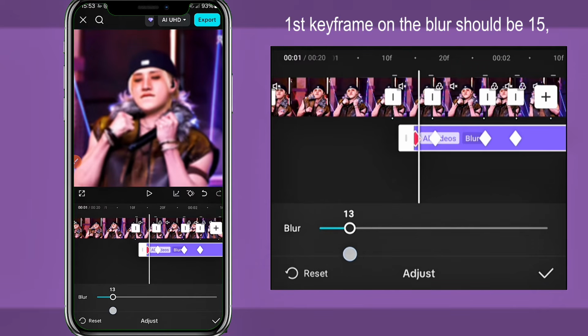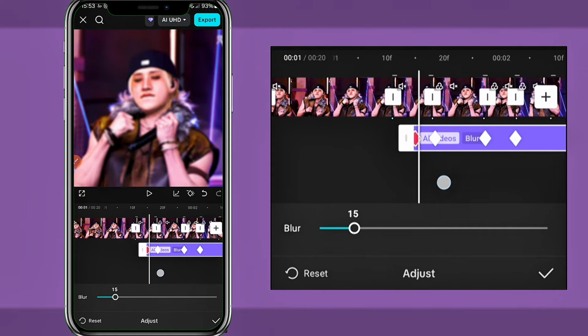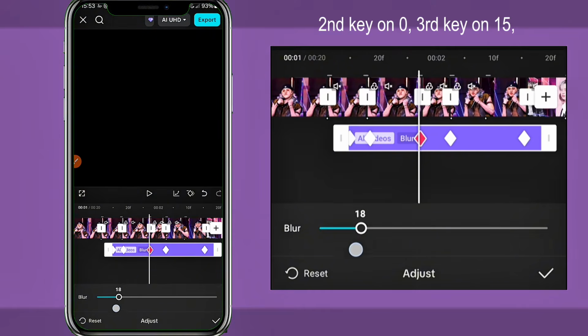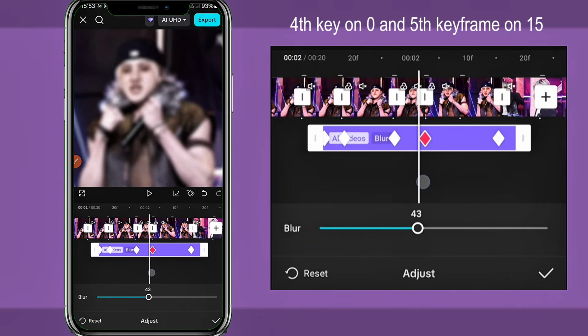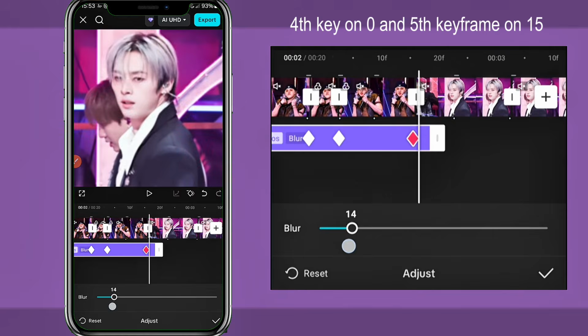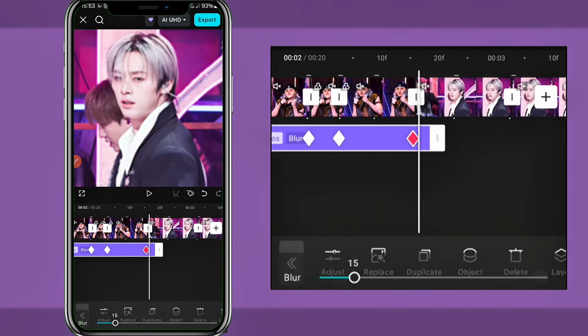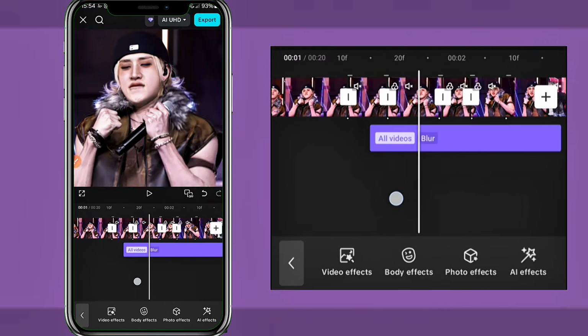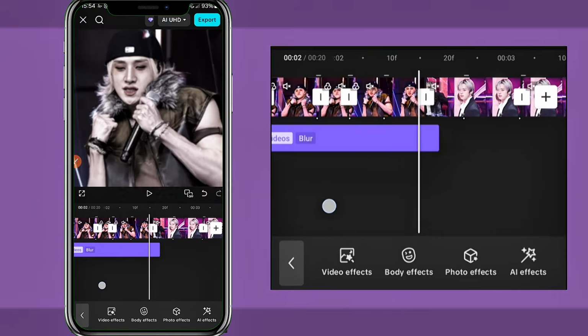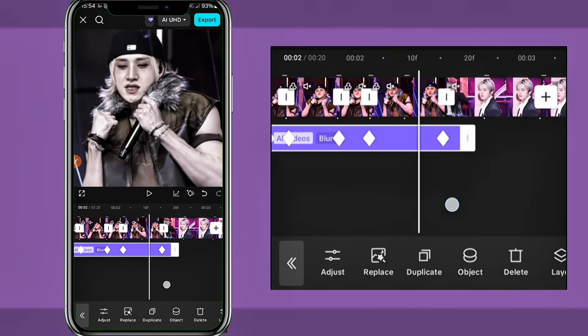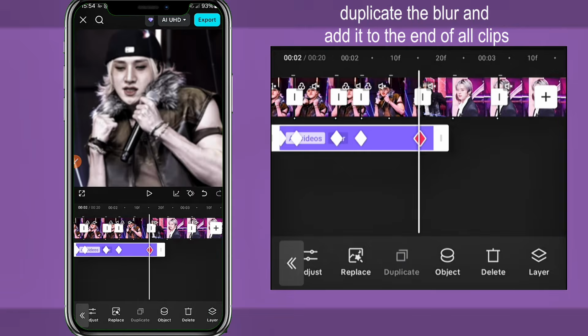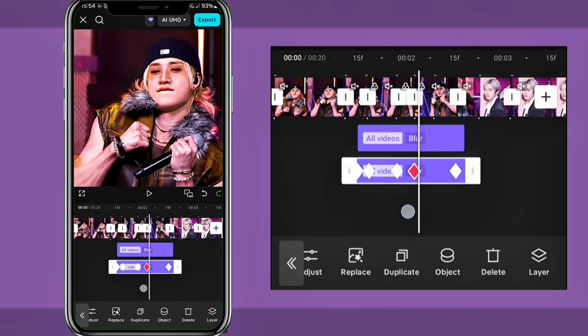First keyframe on the blur should be 15. Second key on 0, third key on 15. Fourth key on 0, and fifth keyframe on 15. Duplicate the blur and add it to the end of all clips.